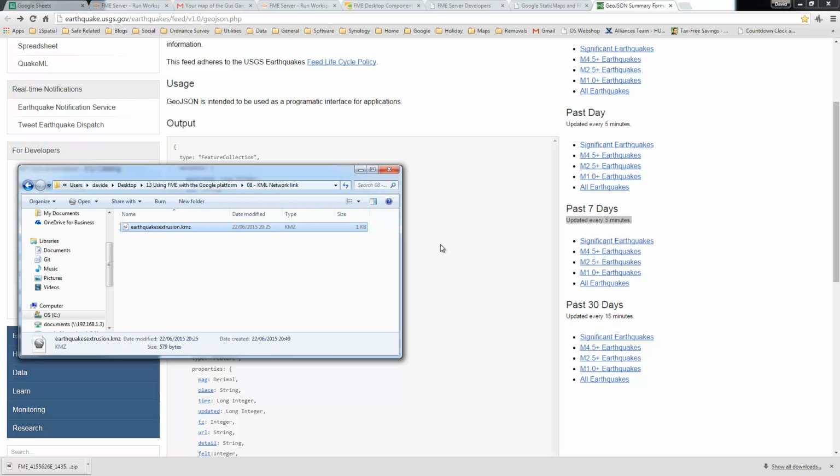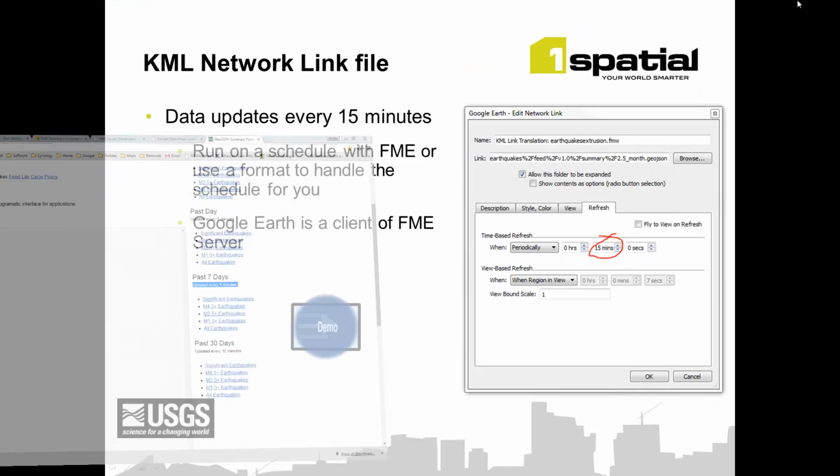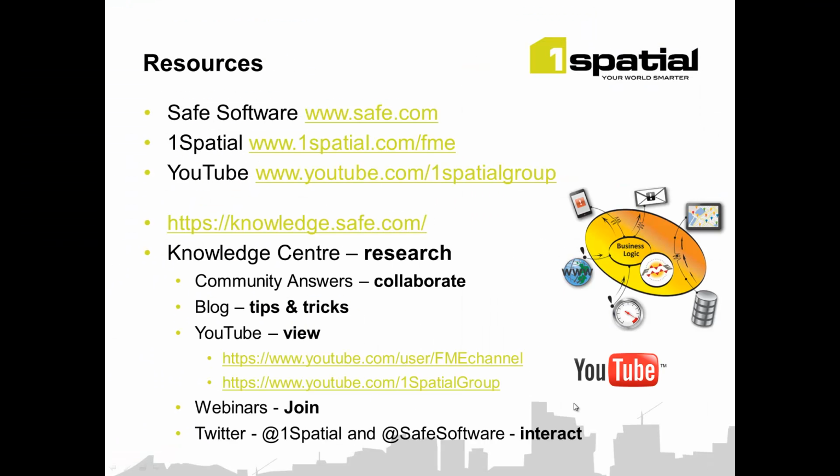So let's just close a few of these windows. That's where I'd like to leave it today. I hope this session has been useful. We ran over time very slightly, but only by 4 minutes.